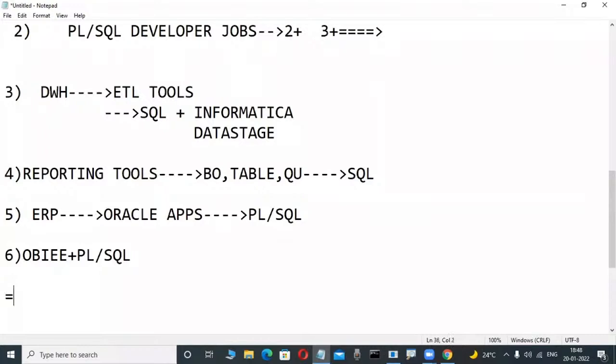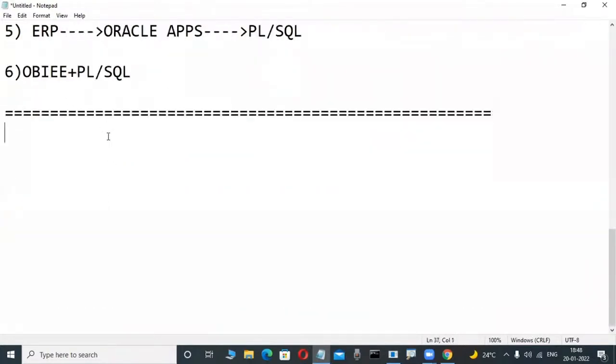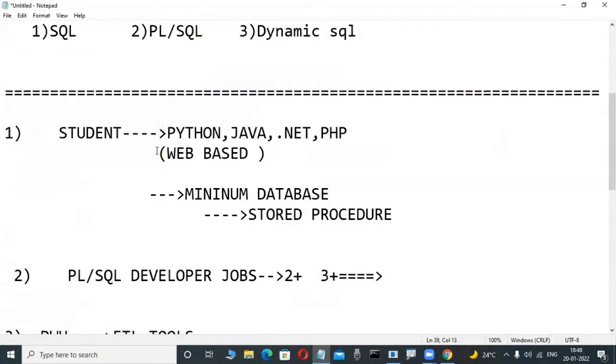Suppose you are not interested in the programming side and you want jobs on the administration side. In that case, DBA courses are there: Oracle DBA, SQL Server DBA, MySQL DBA, database administration courses. For these persons also, minimum SQL knowledge is required before learning those courses.